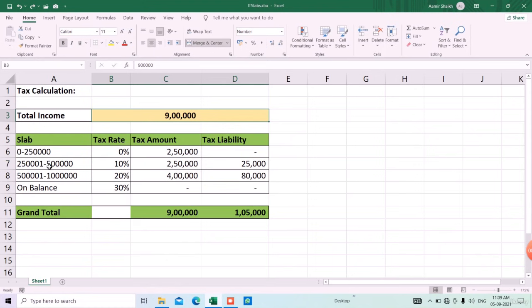You can amend the same as per your country's tax slab, and you can have your income tax calculation done right on your Excel, right? So I hope you have enjoyed it. Please try it yourself. Thank you so much.